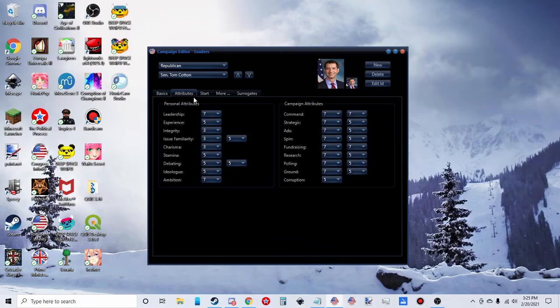Now, attributes is what determines how candidates do. You've got your personal attributes, which basically give you how well the candidate is on issues, familiarity, how integral they are, whether or not they have good leadership. Leadership, experience, and integrity are all important for the positions that are covered by the game. Those three are very high prominence.